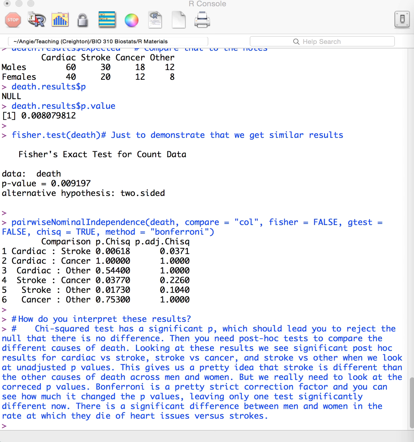And if we look at the p-adjusted, the adjusted chi-square values, we see that all of those p-values get bigger. Okay, they get farther away from 0.05. So we have less things that shake out as significant.